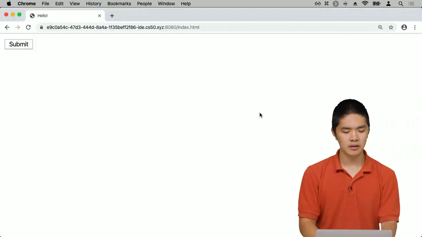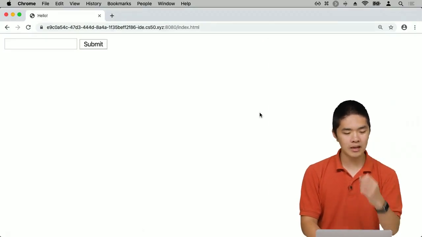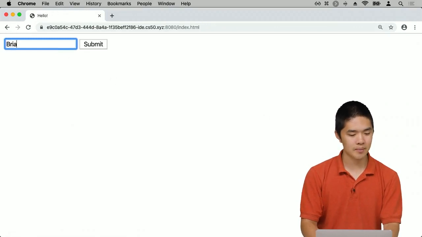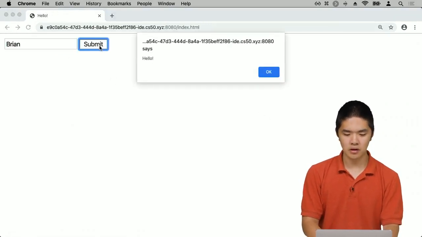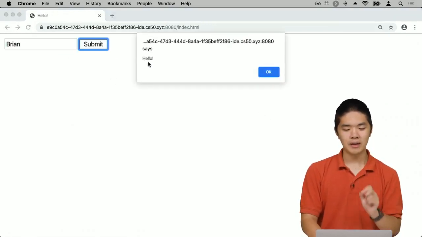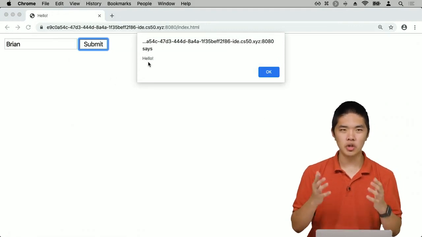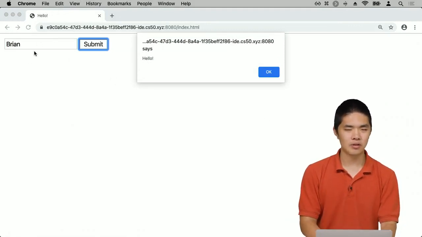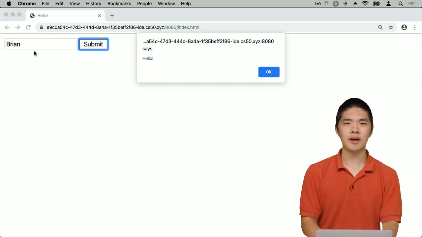So let's go back, refresh the page. All right, here we have an input field now where I can type in my name. I can type in Brian and then click submit. But all right, it still just says hello because my JavaScript code is not using the fact that I've typed in my name into this field. It's not doing anything with that information.